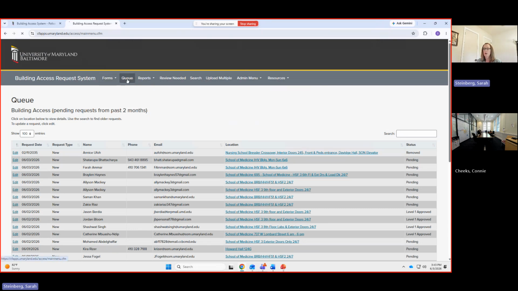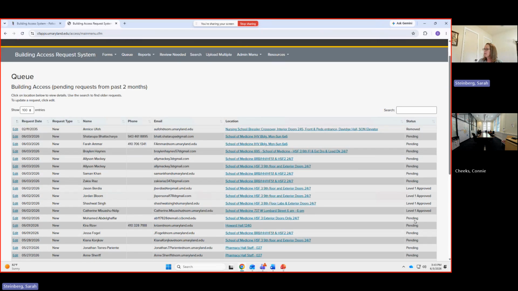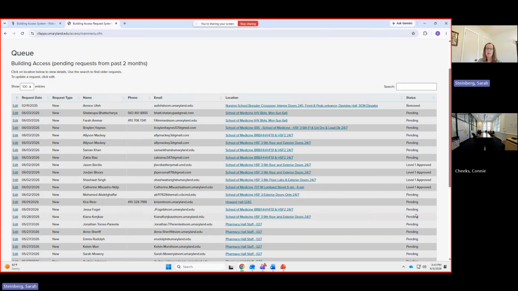The queue is really primarily for approvers. Public safety doesn't have much to do with the queue, but obviously this is going to show all pending requests, and you can see where they are in the process. If it's just recently submitted, it's going to show as pending, and then whether it's level 1 approved, level 2, and then also completed will appear in this queue.